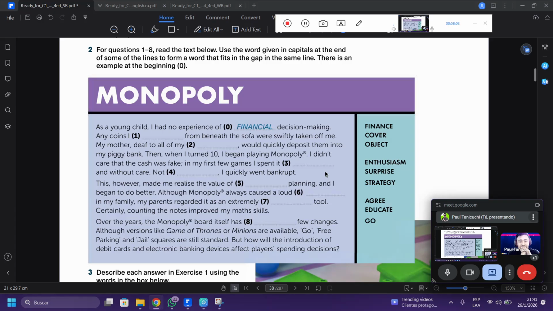This, however, made me realize the value of strategic planning. Strategic planning, perfect, and I began to do better. Although Monopoly always cost a load, we have agree. Disagreement. Yes, that is the word. Disagreement in my family. And first worded it as an extremely educational tool. Not an adjective here as well. Educational tool, perfect.